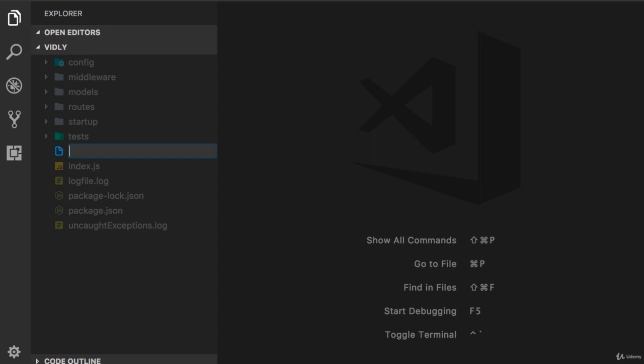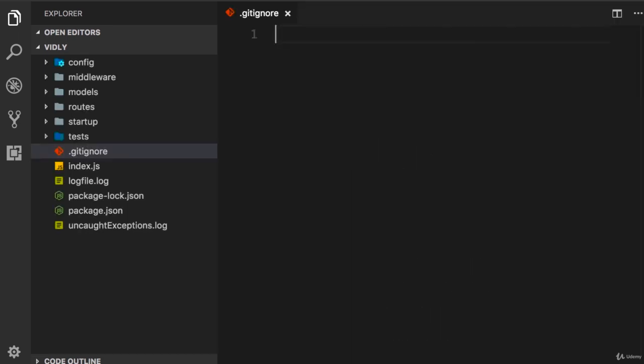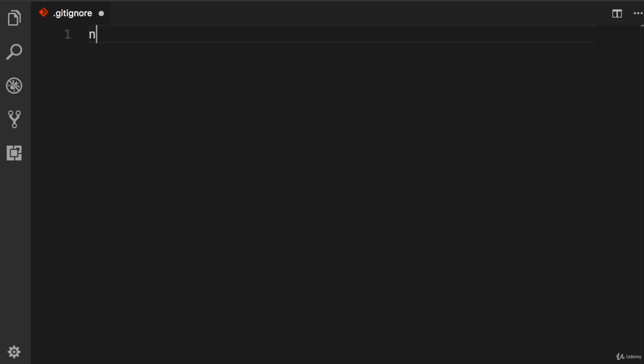So .gitignore. This is a special file that we use to exclude certain files and folders from our repository. So we want to exclude the node_modules folder. Make sure to add the slash to indicate that this is a folder. We want to exclude this folder because it includes thousands of files, and we can always restore these files by running npm install. So there is no need to check in all these files into our repository.